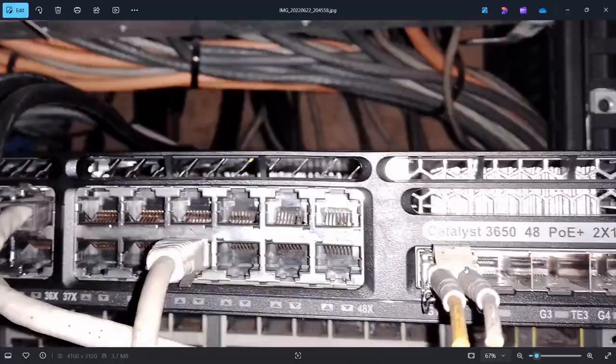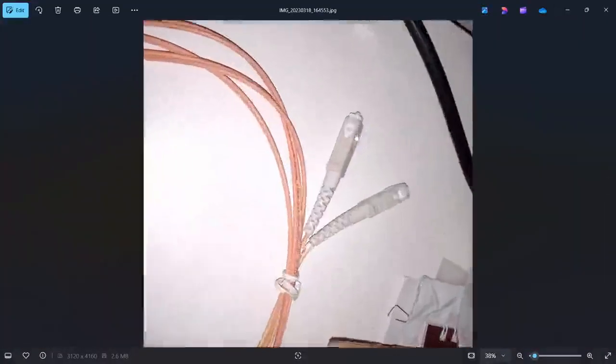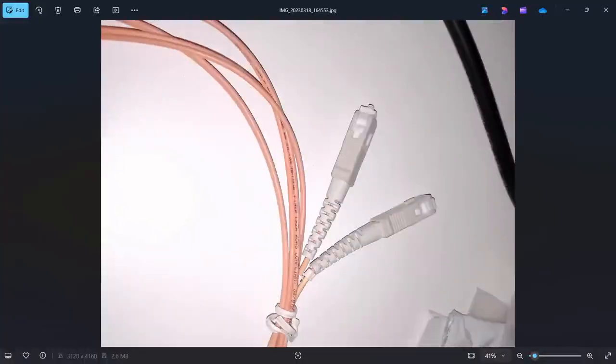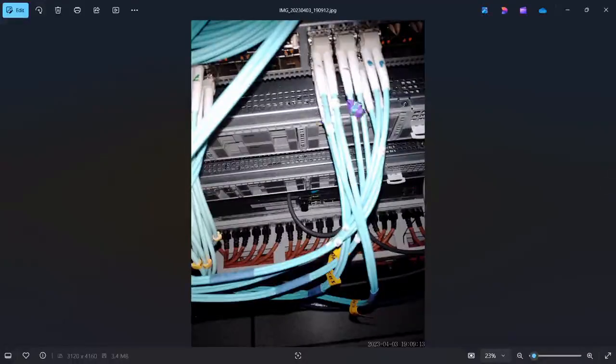So here again it's an LC type. This one is a square type. In the terminal, it looks kind of square, so it's mentioned as square type. And here, LC type connectors are connected to switches.